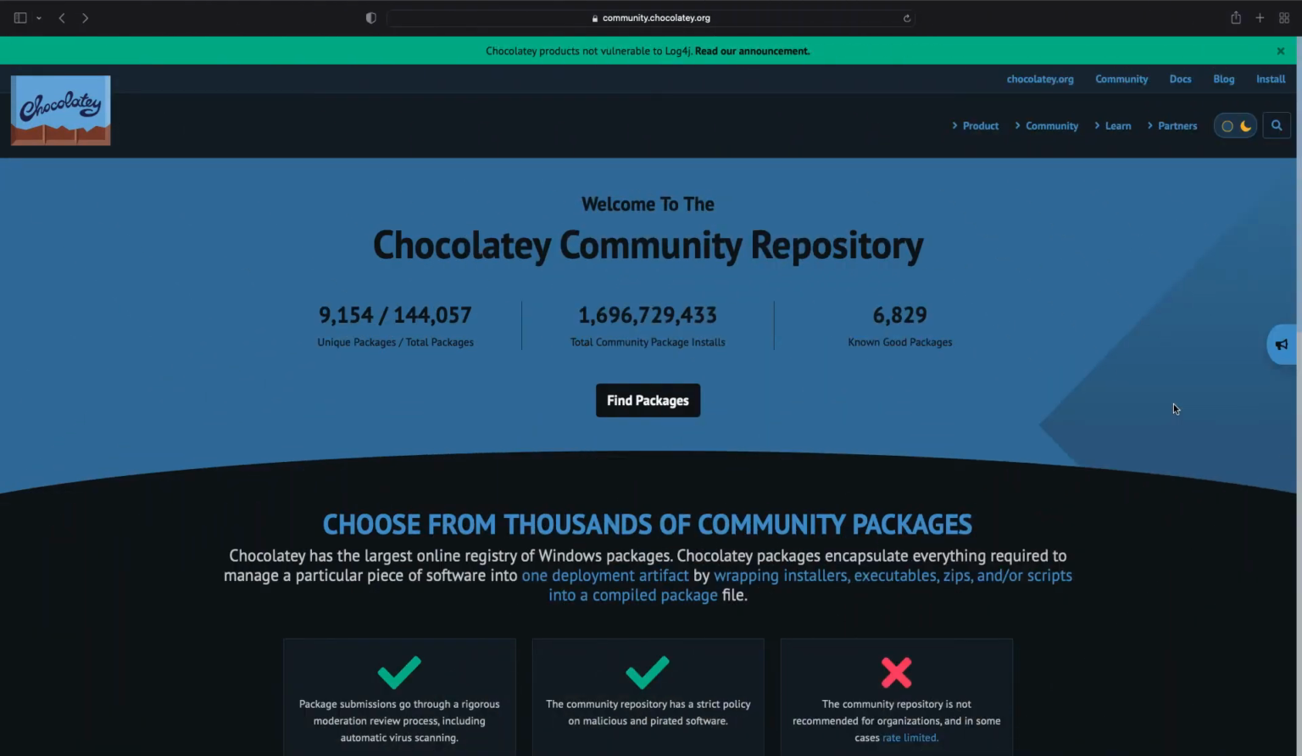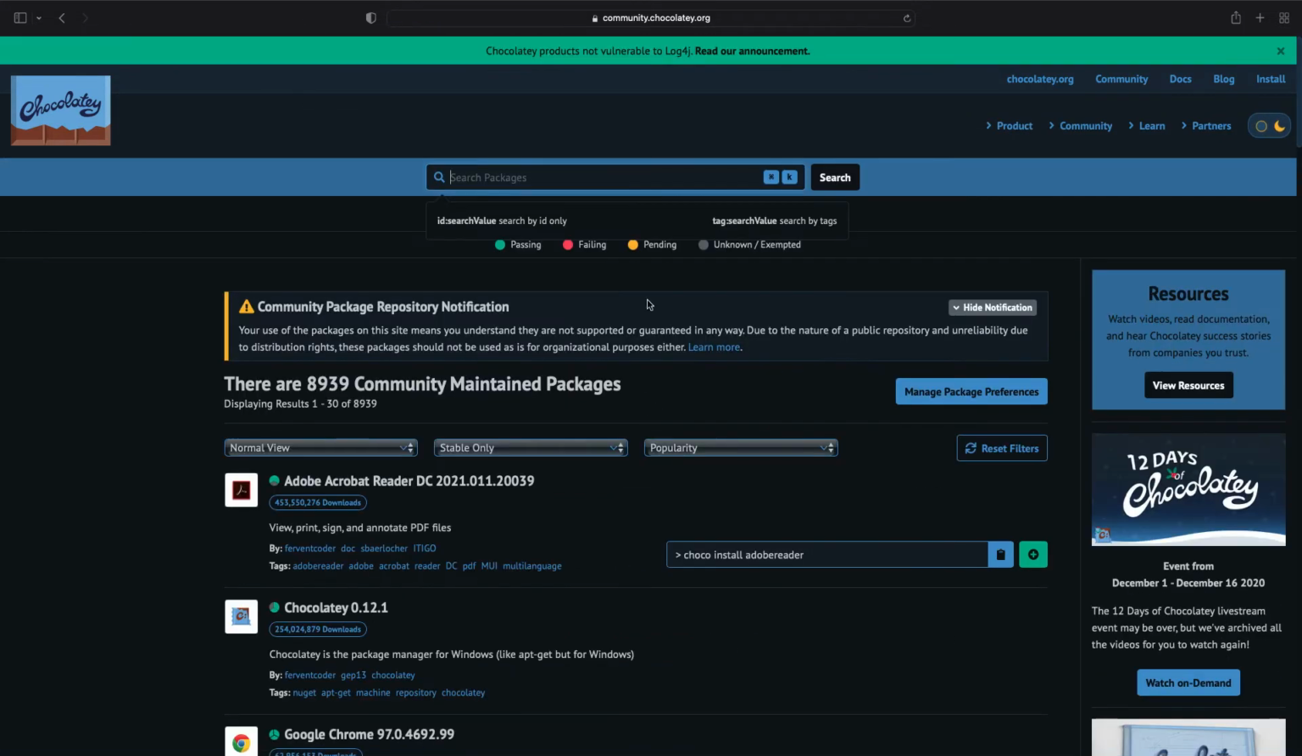Wait a minute. There are different flavors of Docker. Which one is available in Chocolatey? Go to community.chocolatey.org and you can find out which packages are available. So in the search box, search for Docker.